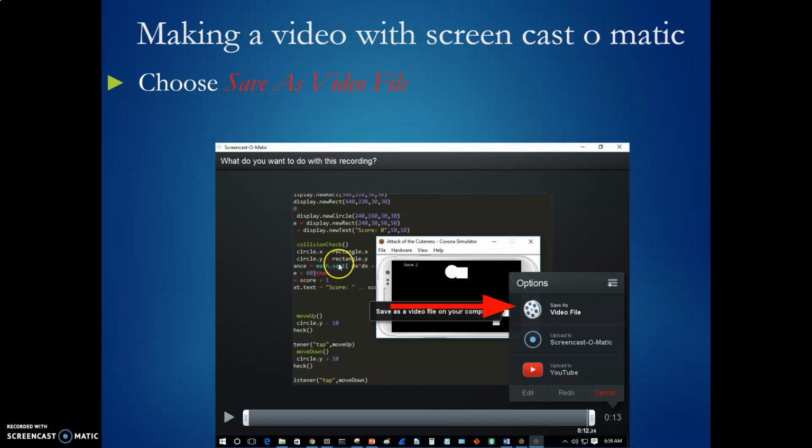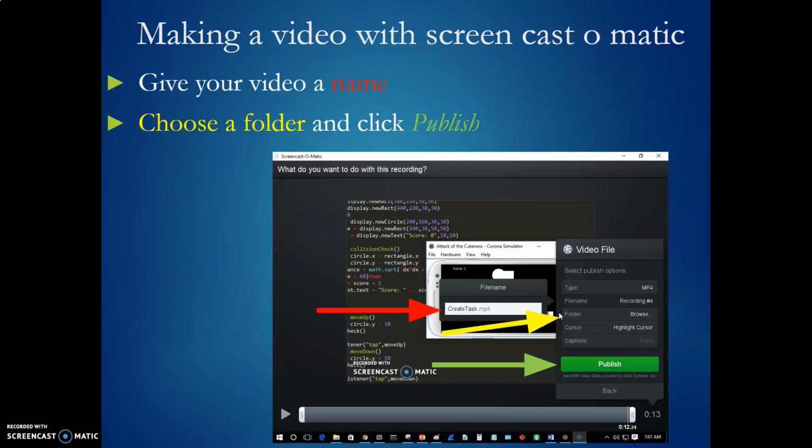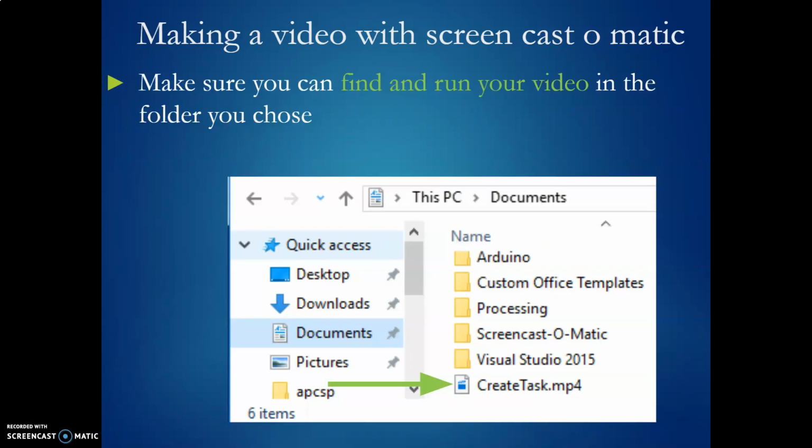Maybe the most important thing is pay attention to when you're saving it, because you're going to have to go and find it later. Give it a name. Don't put your name here. All your submissions are supposed to be anonymous, but certainly okay to call it create task. The default type of MP4 is fine. And then when you're done here, just click on publish. And for the folder, click a place where you're going to be able to find it. A lot of people save things to the desktop. If it were me, I'd save it to my videos folder.